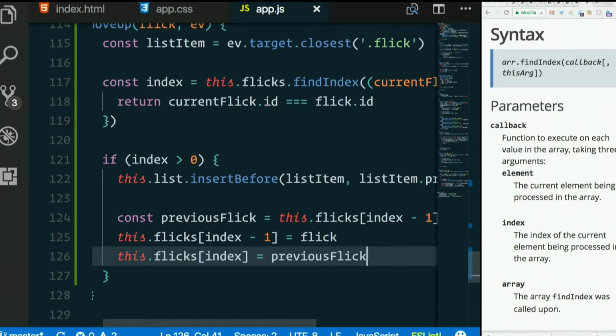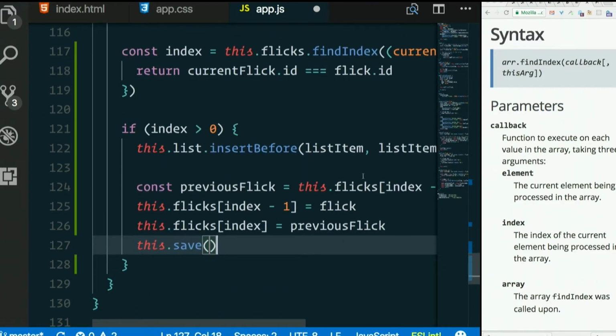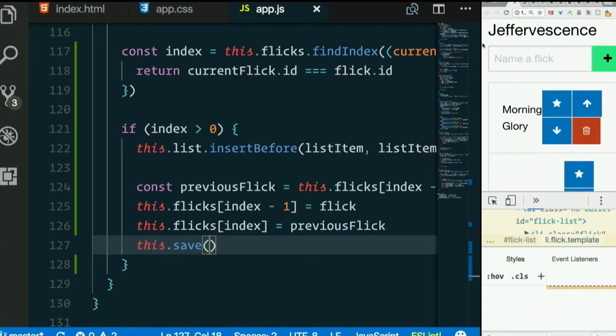So I just changed the array. What do we need to do anytime we change the array? Update local storage with this.save. I'm putting that inside the if, not outside the if, because if we decided not to move it, then we don't need to worry about that, do we? Nothing changed.